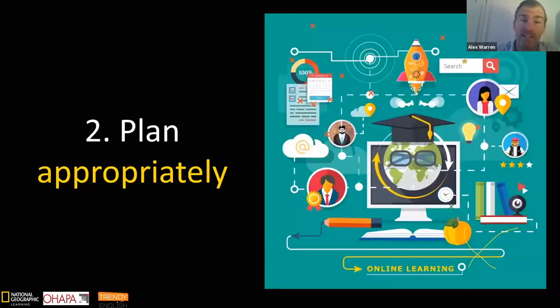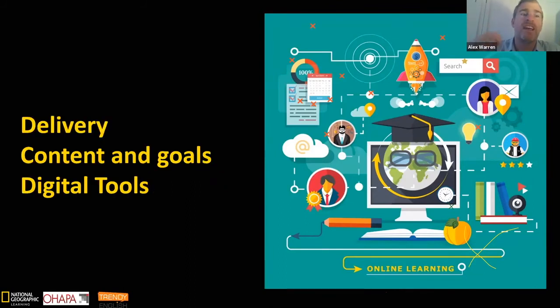The second thing we have to really consider is planning appropriately. We need to make sure our lessons are on the spot and effective. Specifically, I want to look at 3 things very briefly: delivery, content and goals, and digital tools. So we're going to think of how we're going to deliver our content. Are we going to deliver it through a homemade PowerPoint? Are we going to deliver it through worksheets that I've created and share with my learners? How am I going to deliver that content?